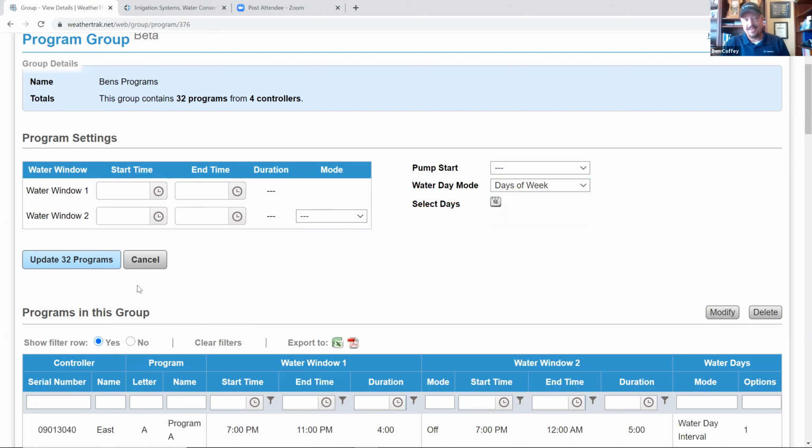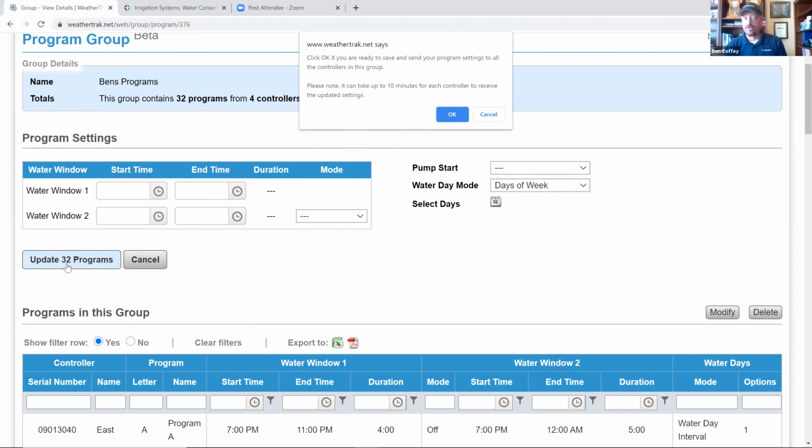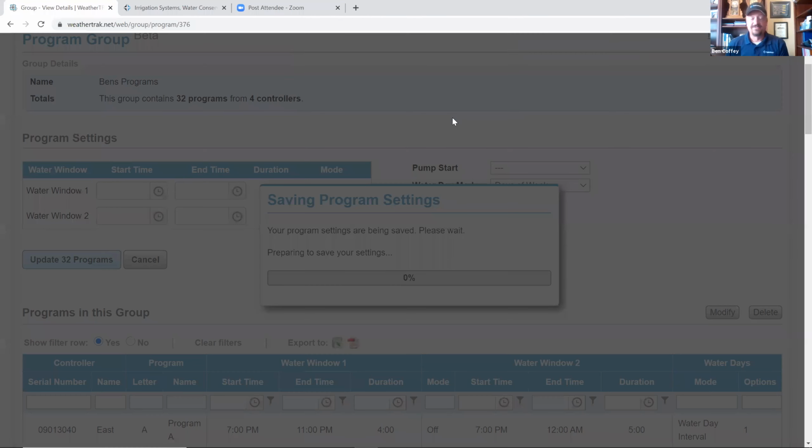We set that and update all 32 programs at once. So again, this is... The power of this really came into play for one of our California customers who, in a municipal environment, was managing 725 controllers throughout her city. And her water agency, as we went through drought, restricted the number of days a week she was allowed to water from 4 to 3, and she had to comply.